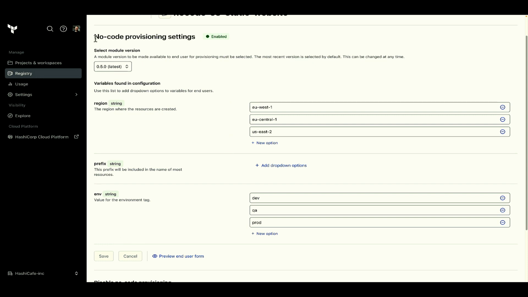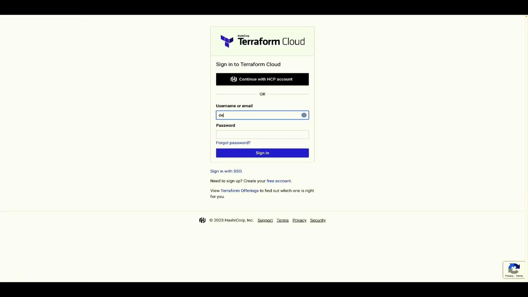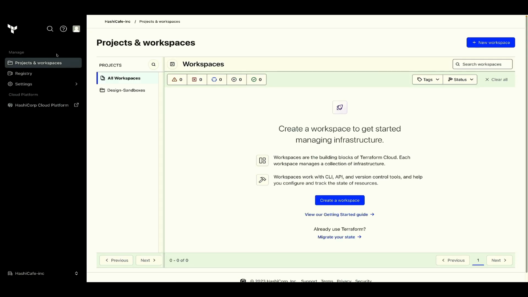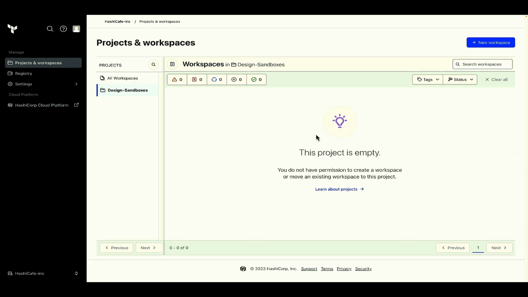Now, I've done all this as a member of the platform team. I'm going to go ahead and log out, and I'll log in as a member of our design team instead. You can see I've got nothing. I see the project that I've been assigned to, but nothing else. We haven't provisioned anything in here yet. It's a brand new project.